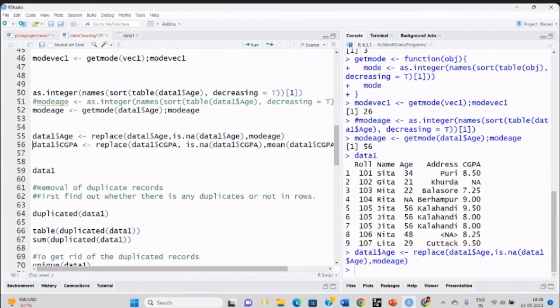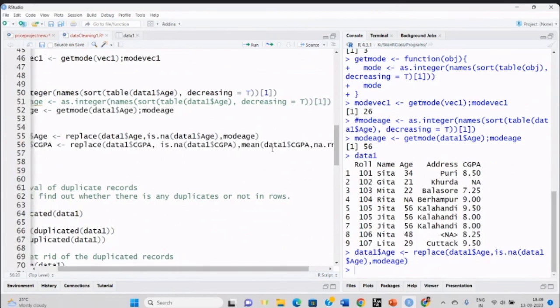Now similarly, I want to do the same thing. Are there any double values or mode values there? Okay, 8 is there. So I can also do it with mode of CGPA, but I think I will use another function, that is mean. So mean of data1 of CGPA, with that I will replace the CGPA value. In the replace function, data1 of CGPA, wherever is.na of data1 of CGPA, it will be replaced by the mean of data1 of CGPA.